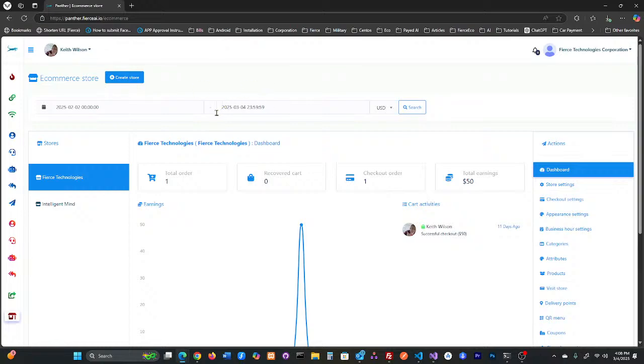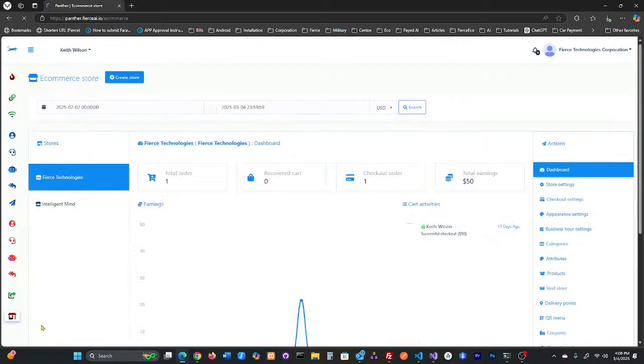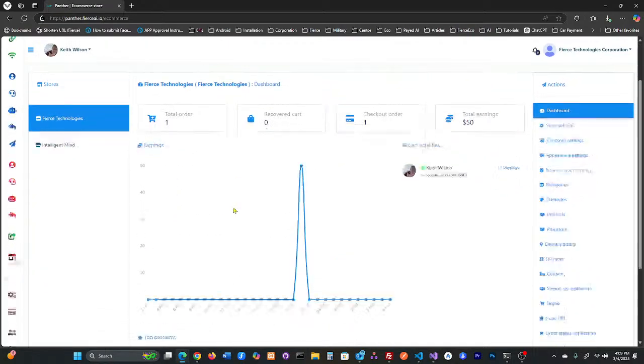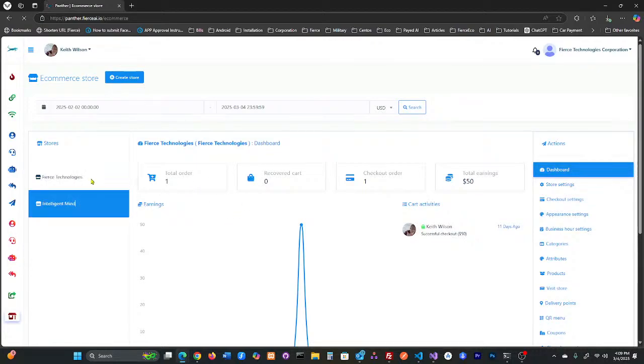All right, so if you look down here, under e-commerce features, you'll see the e-commerce store. You just want to click that and you'll go to your dashboard. Now we have test stores. These are all test stores.